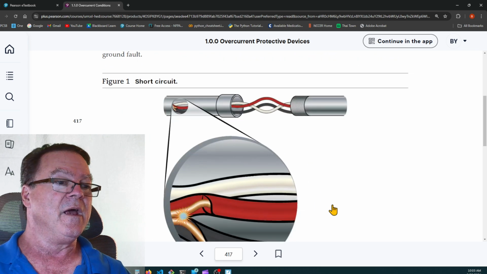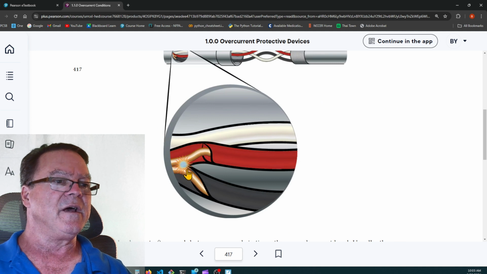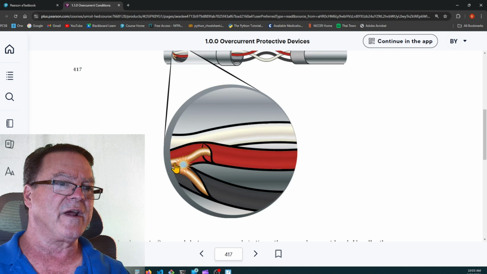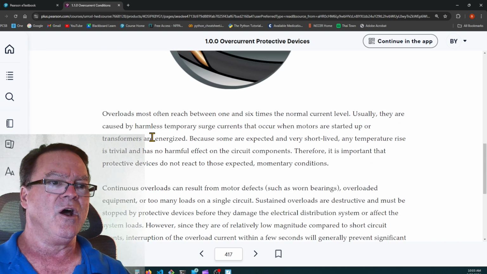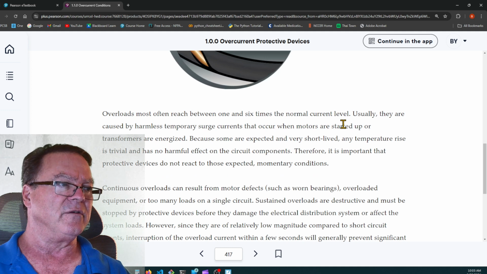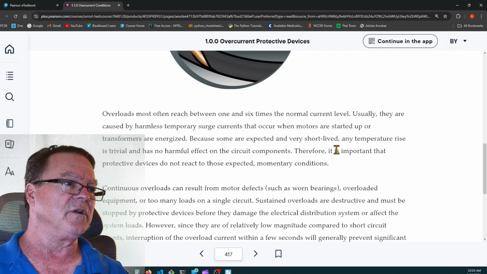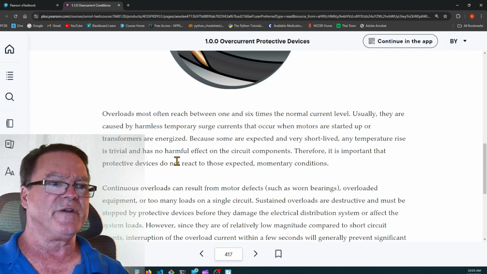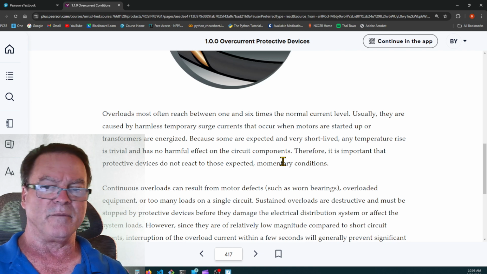All right. So here are the wires, and as we stated earlier, that insulation became brittle and cracked off, and now you've got two ungrounded conductors touching each other. That's a short circuit. Overloads most often reach between 1 and 6 times the normal current level. Usually they're caused by harmless temporary surge currents that occur when motors are started up or transformers are energized. Because some are expected and very short-lived, any temperature rise is trivial and has no harmful effect on circuit components.